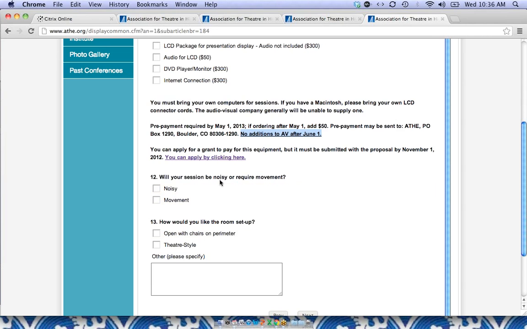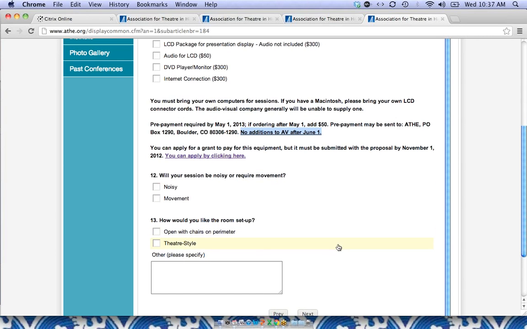And then we get into more details of what the room is like. Can it be noisy or movement? So if you're doing a session where people are on their feet working with their voice, we want to know so that we make sure you have appropriate space for the room, and that we're located in an area where it's not going to disturb other sessions and or other hotel meetings. And you can choose both noisy and movement. It doesn't have to be either or.